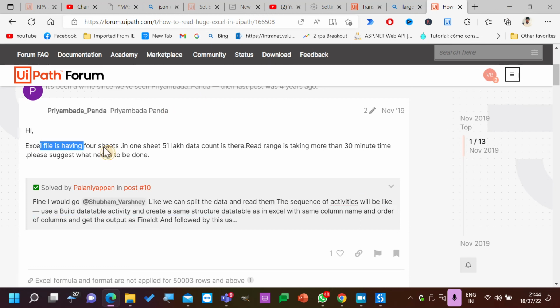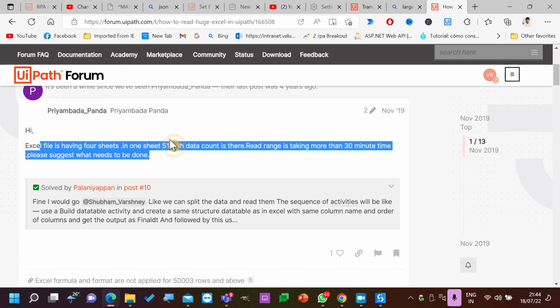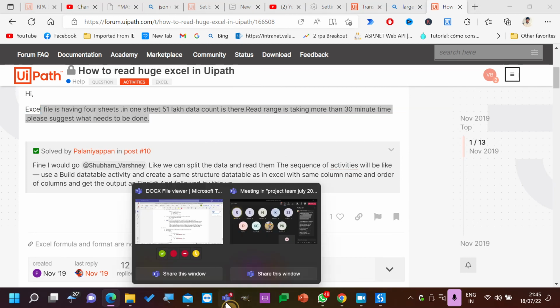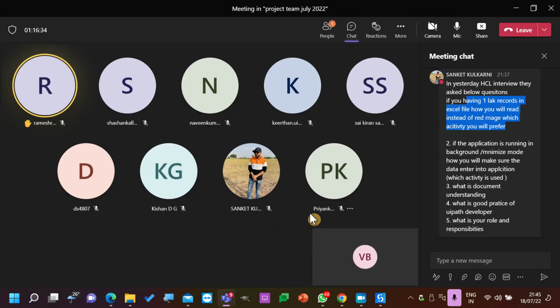I think this is the same question. This is having 51 lakh records. So that is the best possible answer. Instead of saying I will use OLTP, because if you make Excel an OLTP object, that will be a huge object to store in memory, which you shouldn't do.